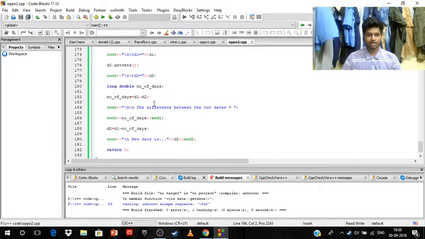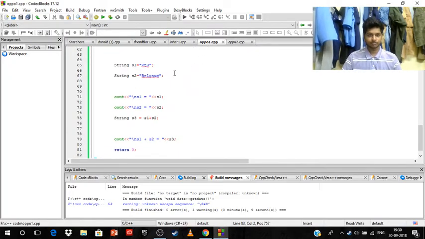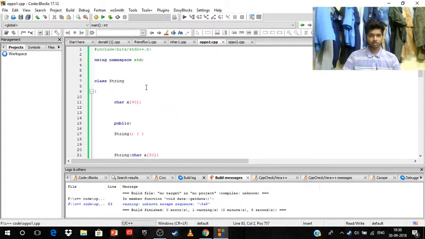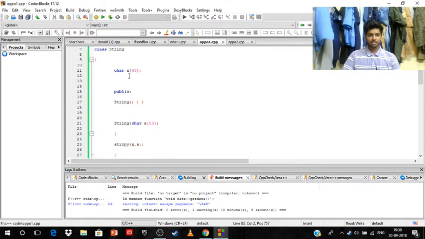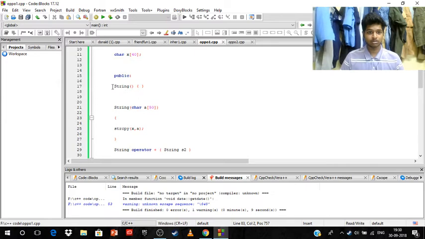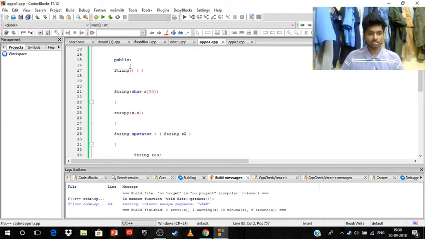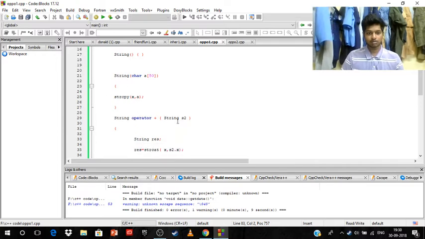So this is the program that I've done. First of all, I've created a class string, then for the string I've created a character array, and then I'm making the string constructors: this is the default constructor, and this is a parameterized constructor. Now I'm overloading the operator plus.